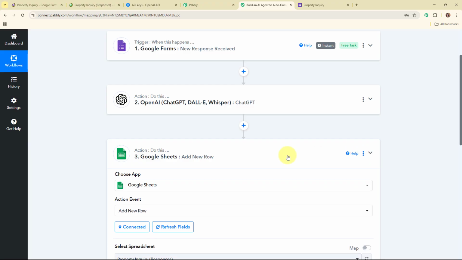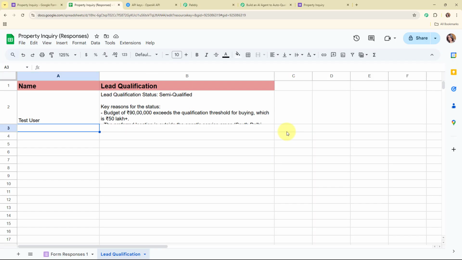So let's go and check it. And here you can see we have successfully added a detail over here in our Google Sheet such as name and the lead qualification. So with this we have successfully set up our entire automation.